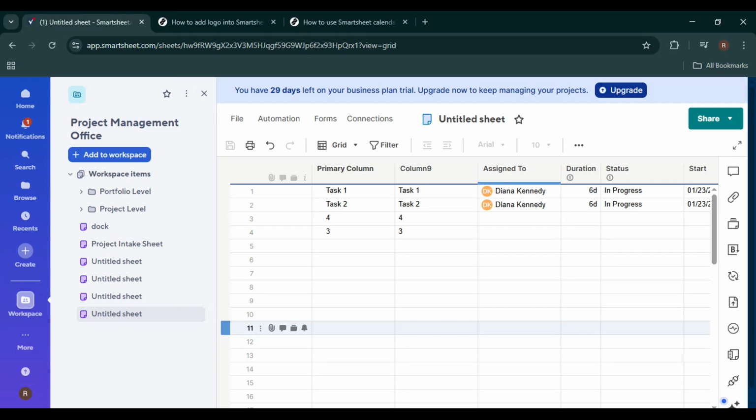In today's video, I'm going to show you exactly how to use Smartsheet calendar view and scheduling step by step. If you're managing projects, content calendars, or timelines in Smartsheet and want a more visual way to see your tasks laid out by date, this feature is a game changer. Calendar view makes it much easier to plan, adjust schedules, and keep everyone aligned.